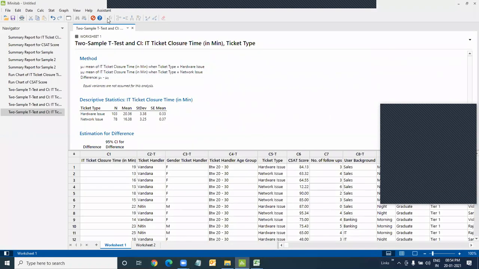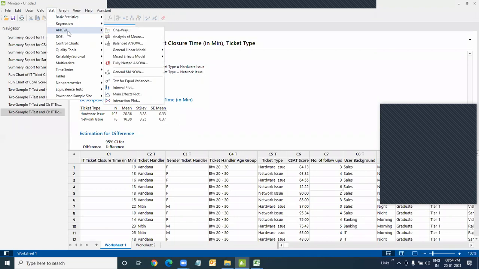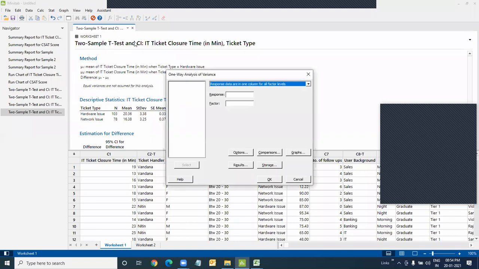If I'm dealing with ANOVA stats, there's a third option, one-way ANOVA. We click on one-way ANOVA here. For Response, we put in the ticket closure time, that's my Y, and Factor is my X. I have more than two ticket handlers, so I will use ticket handler as my X. So Y comes here, ticket handler comes as X.